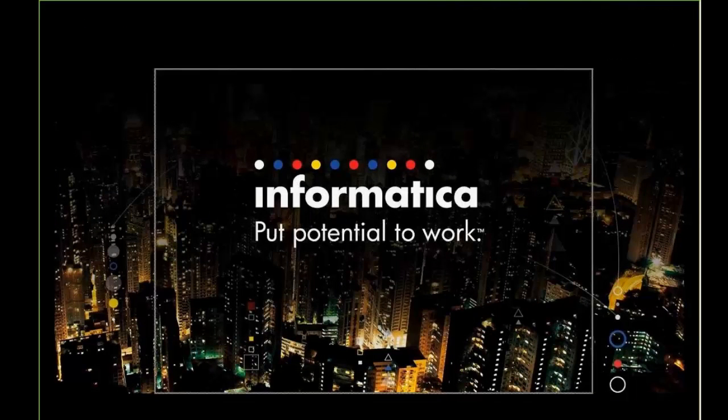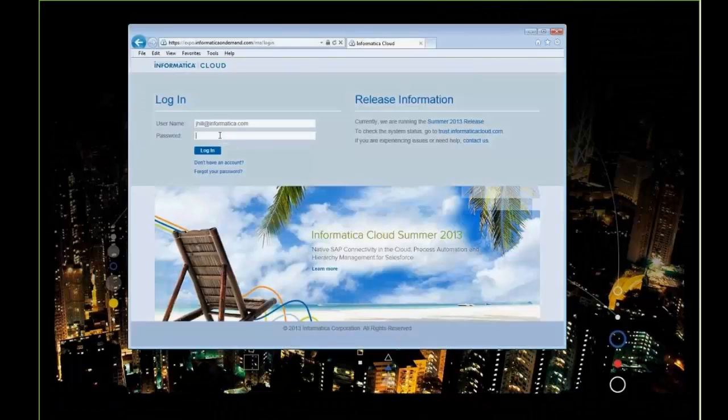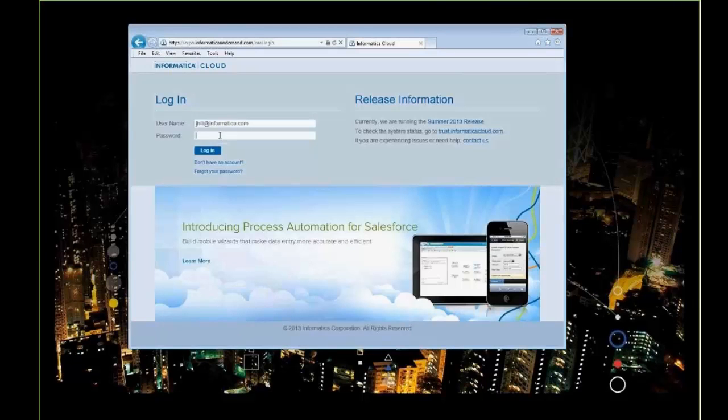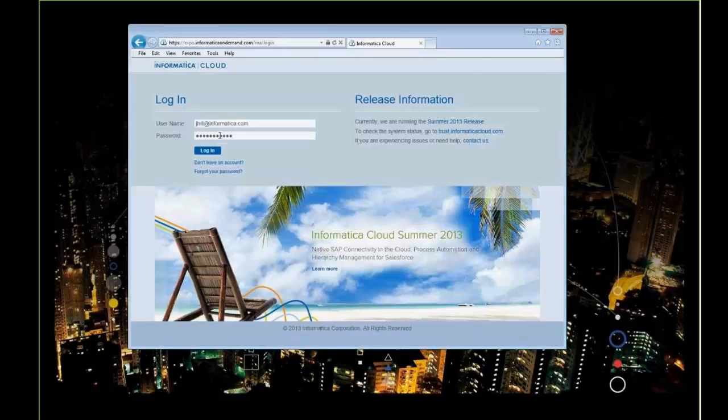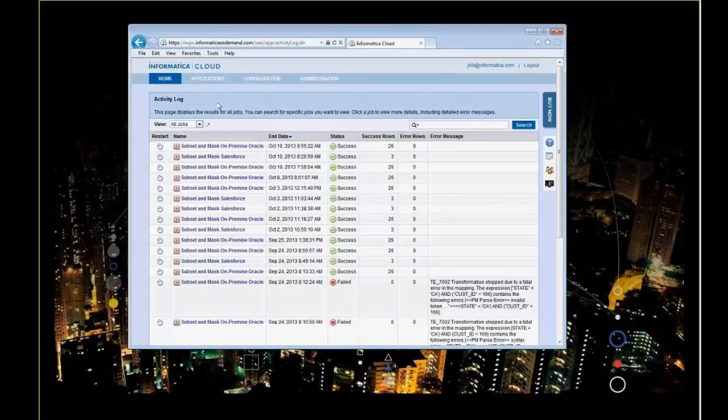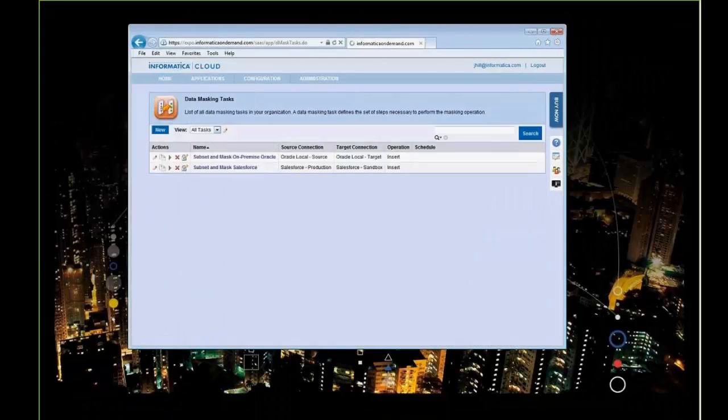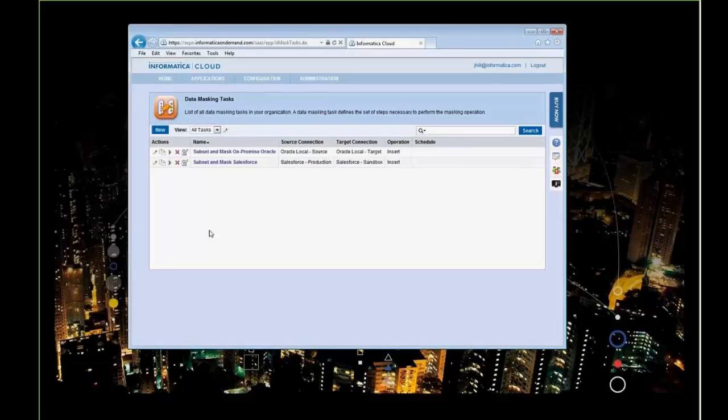Okay, so what we'll do first here is I will log on to the Informatica Cloud. So as Julie had mentioned before, it's hosted in the cloud like other software as a service. So I'll log in. And it takes me to different applications. There's a home screen and other applications that are hosted on the Informatica cloud. So there's data synchronization, data validation, and what we'll take a look at now is the test data management application called data masking. And what I have here is two tasks that are already set up.